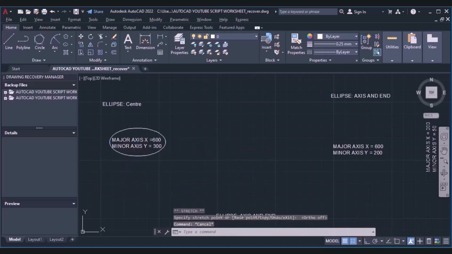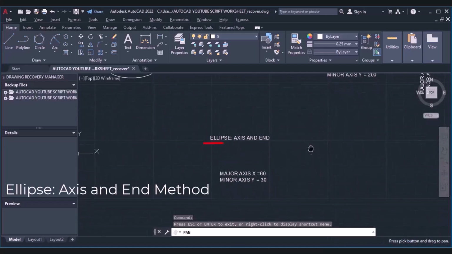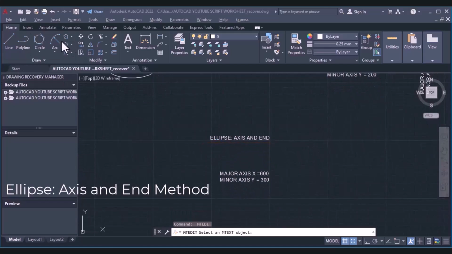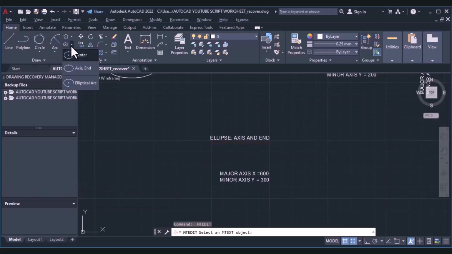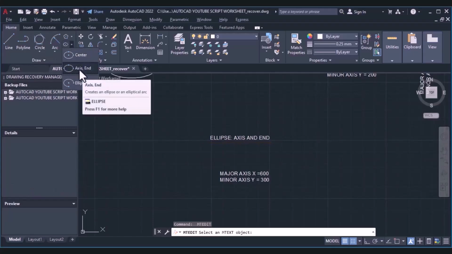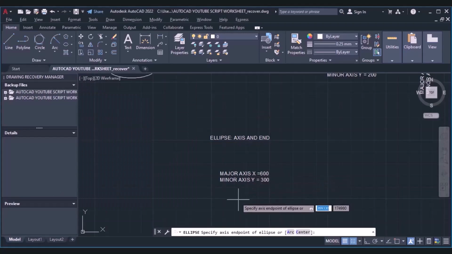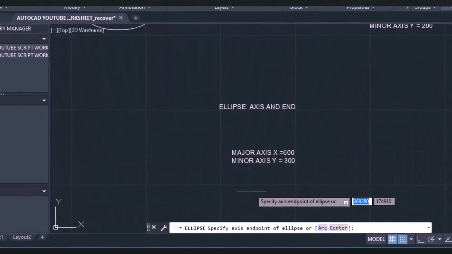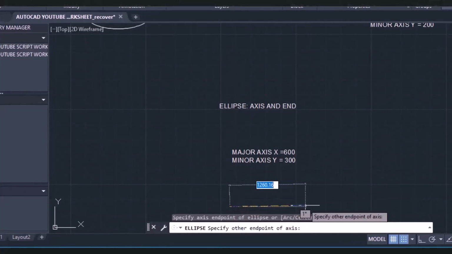So the next method is the axis and end method. So this time too, I will go back to my ellipse icon on my draw command. I will click on the drop down, okay, and I will select the second method, which is the axis and end. I will select it, okay. This place says specify the end point of the ellipse. I'll just click a random point, okay, and specify the other end point. This other end point is referring to the major axis, which is in the X direction.